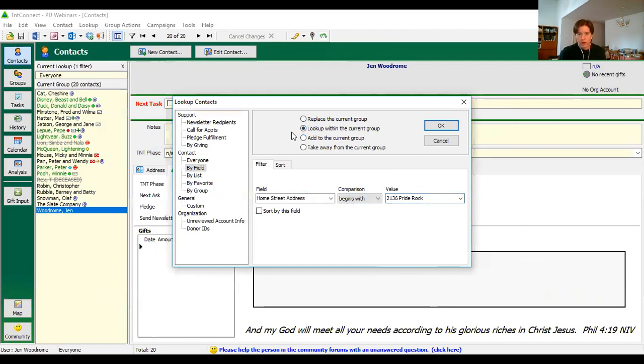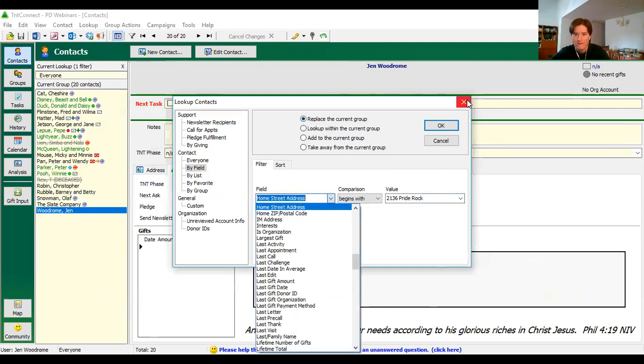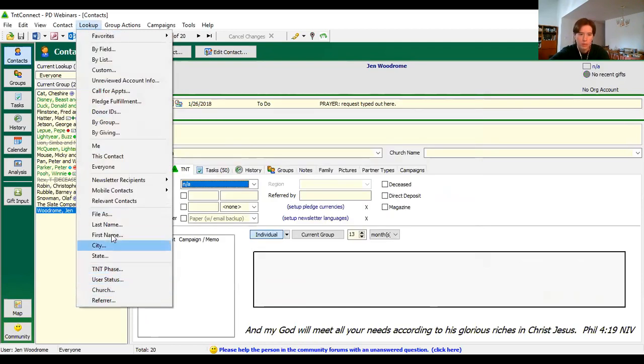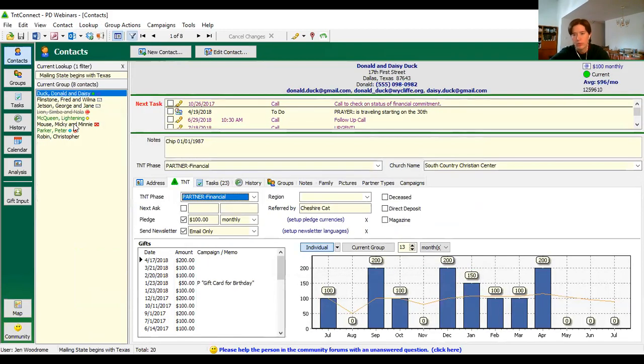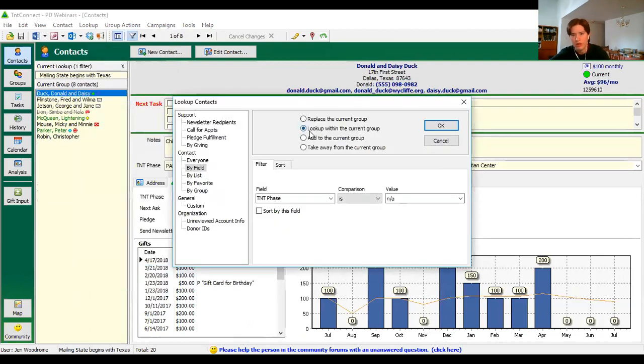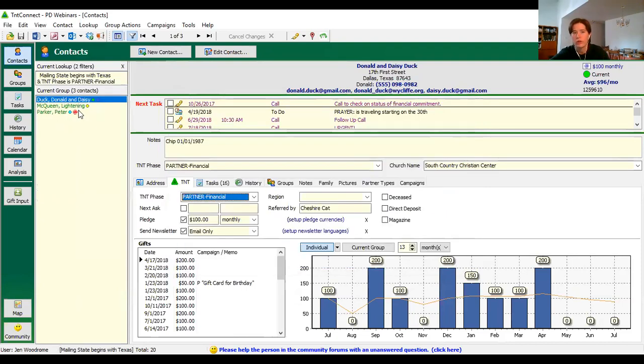The next one is look up within current group. This is helpful if I've brought up everybody who's in Texas, and now I only want to know who my financial partners are in Texas. So I would start by looking up all my Texas people, and say okay. And now I only want the financial partners that are in this group, so only my Texas financial partners. So I would do another lookup and say TNT phase, and then move this to look up within the current group and say partner financial. Okay. So now if I say okay, it's only going to show me 3 people because these are the only 3 people that are both in Texas and a financial partner.